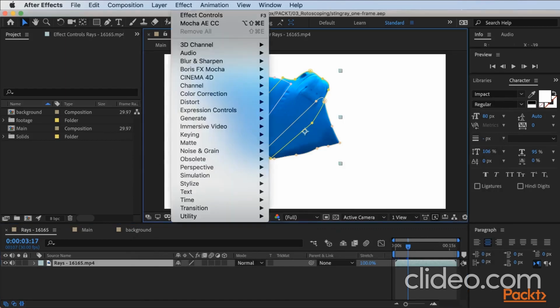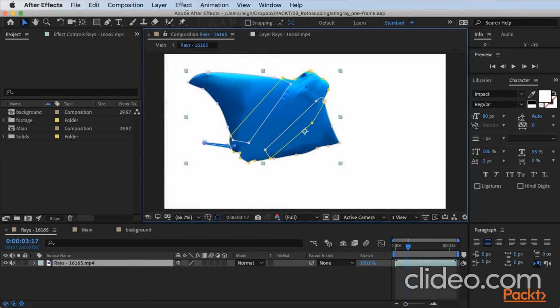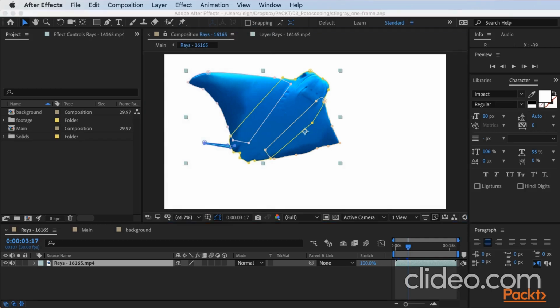Rather than hand rotoscoping, you can use the Adobe After Effects Mocha plugin. This plugin works really well when there's a lot of contrast. However, this footage has very low contrast, and Mocha AE can't quite follow it. We'll be looking at the Mocha plugin for tracking in the next video.